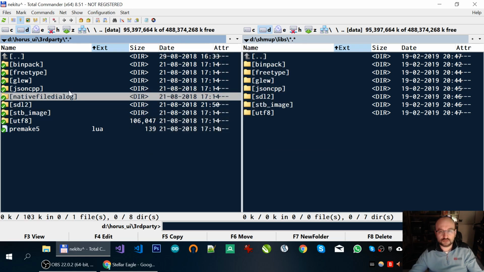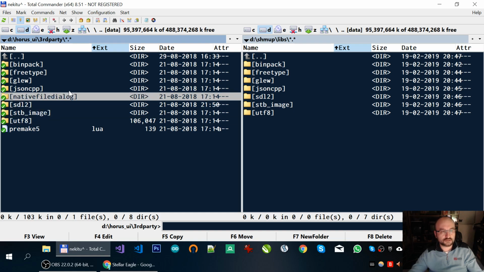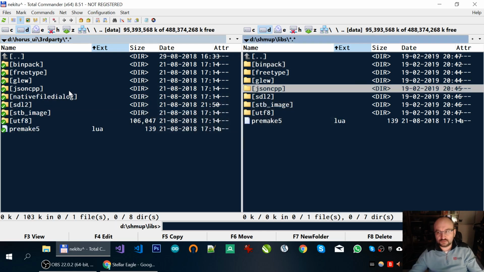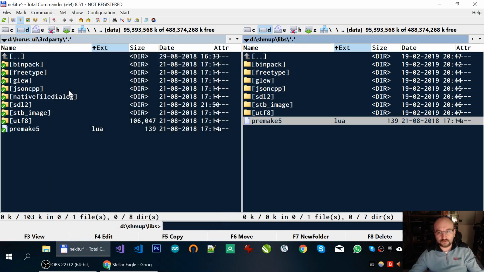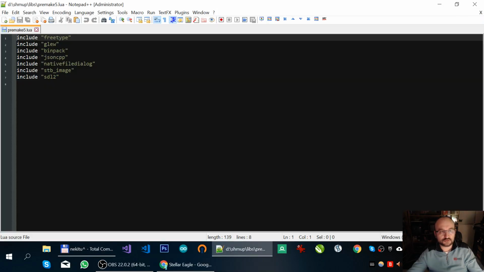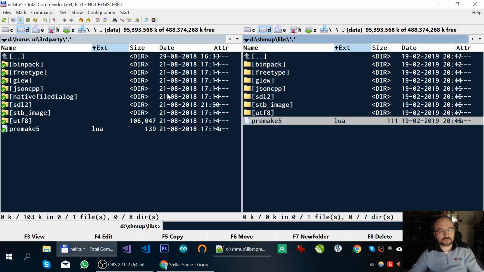Yeah, so we actually skipped what? One? The native file dialog. We also get this Premake file because it loads them, all of them. So let's modify it a bit. No thanks. We will not use this one, but the others we'll use.